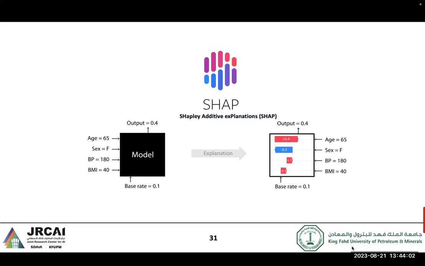Sorry, yes. Is there any difference between the red? Yeah, we will explain it.